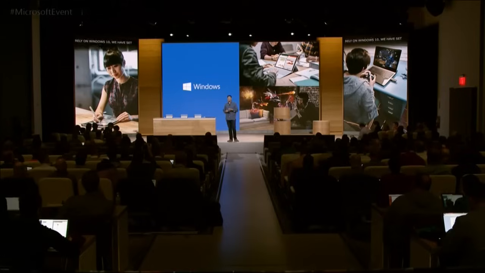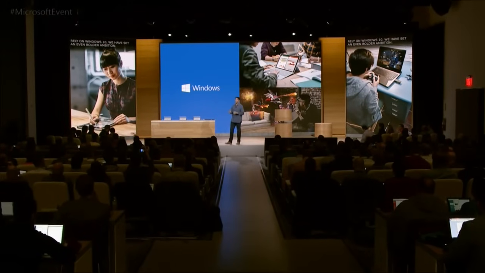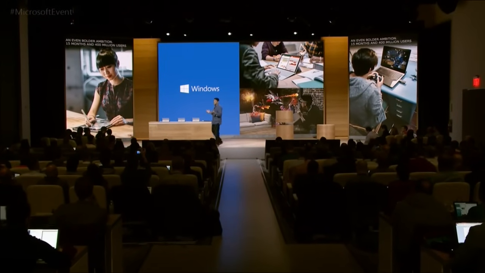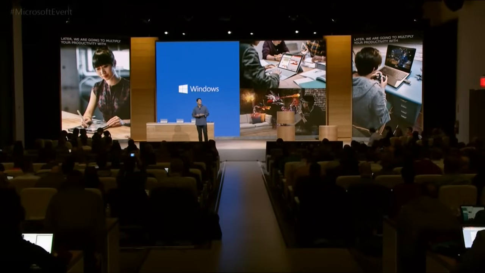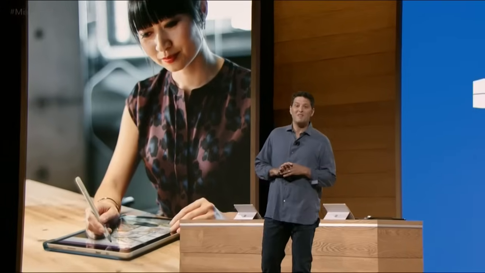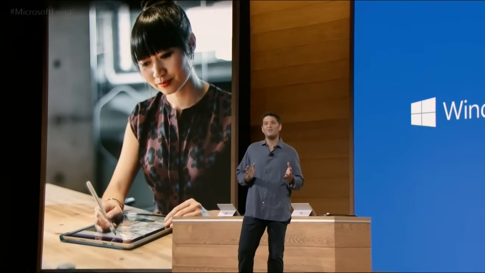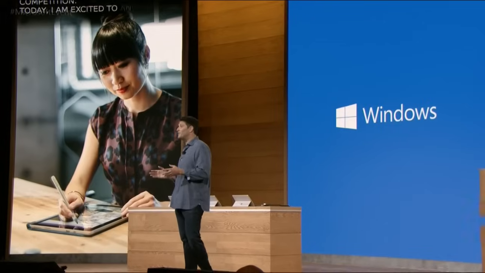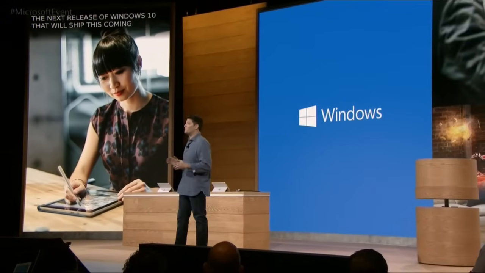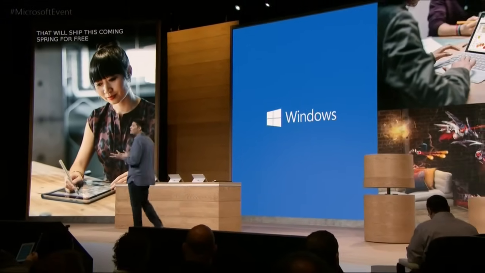And because we're so inspired by Saif, Carrie, Pearson, and countless other creators who rely on Windows 10, we have set an even bolder ambition. 15 months and 400 million users later, we are going to multiply your productivity with creativity. We're going to magnify gaming with state-of-the-art competition. So today, I'm so excited to announce the next release of Windows 10 that will ship this coming spring for free to every Windows 10 device, whether you own one now or buy a great new one this holiday.